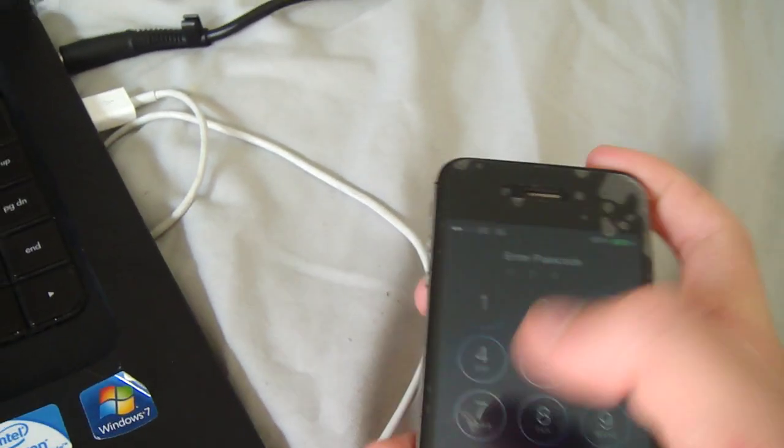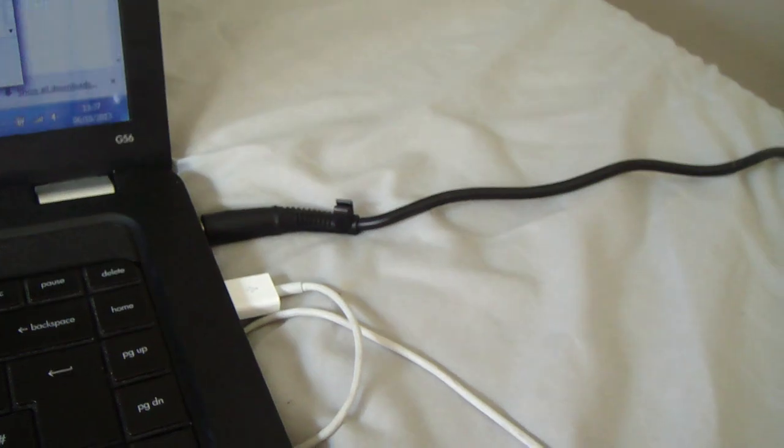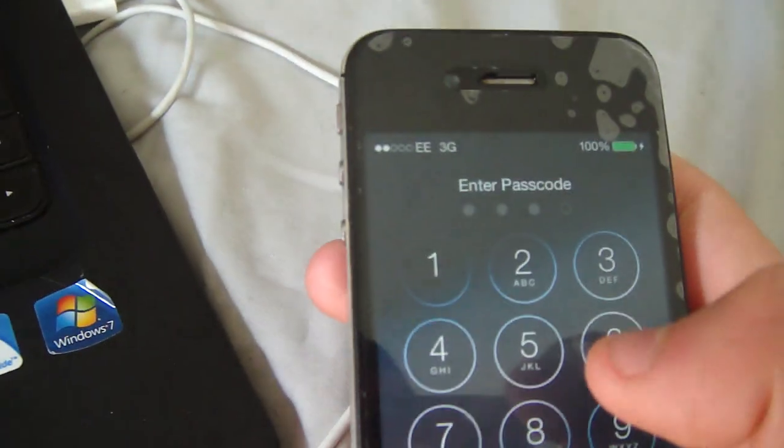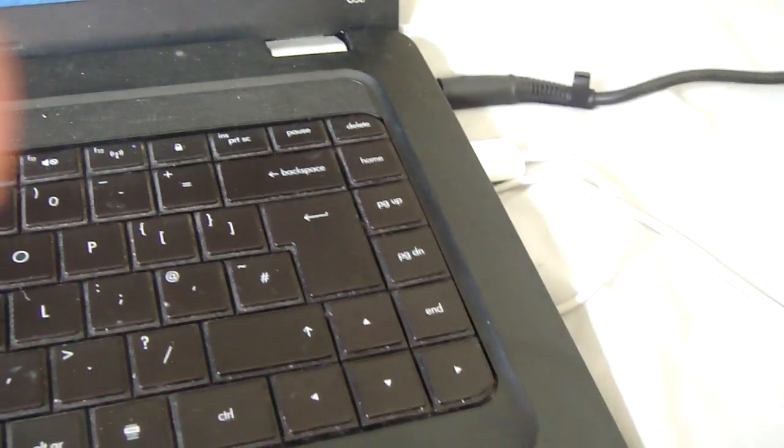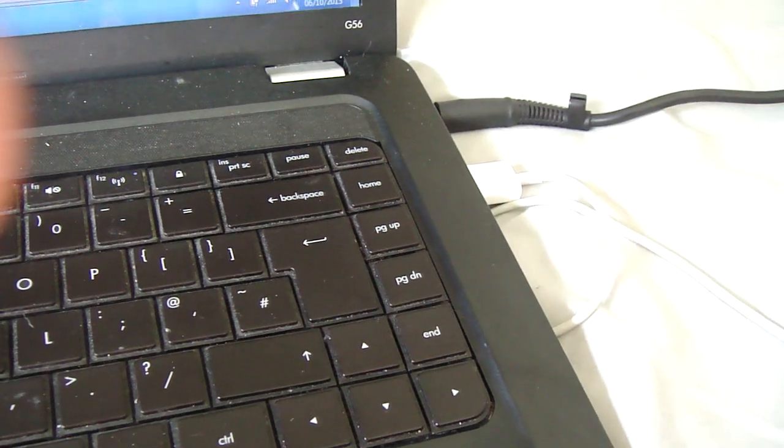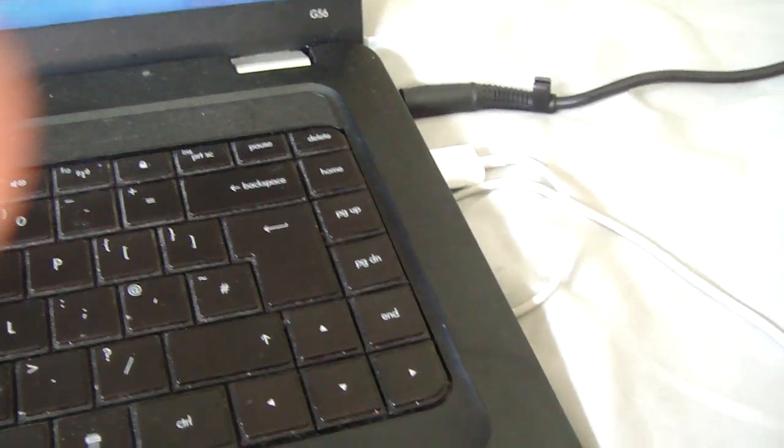And, I can't even enter my own passcode. My phone's broken. Sorry about this. There we go.